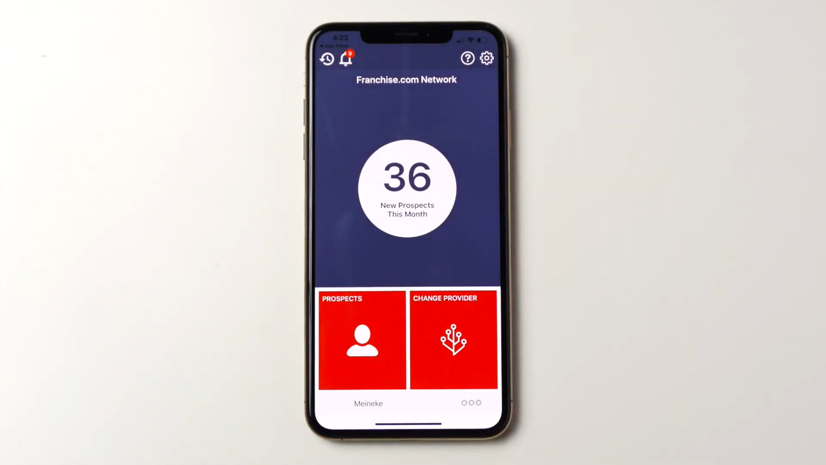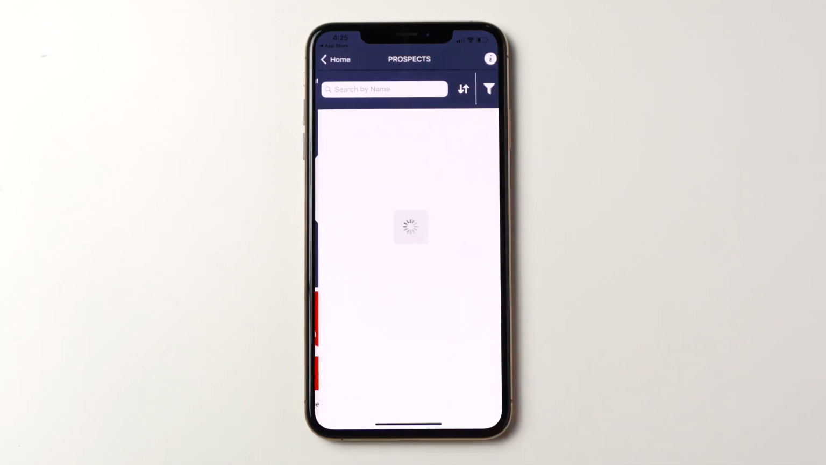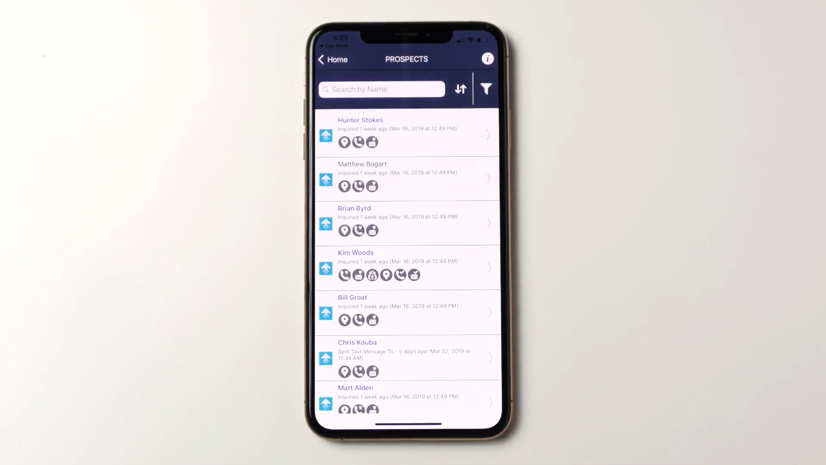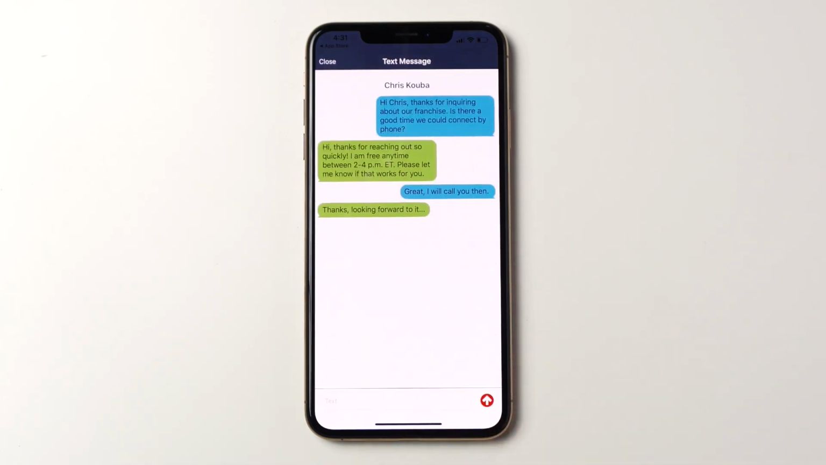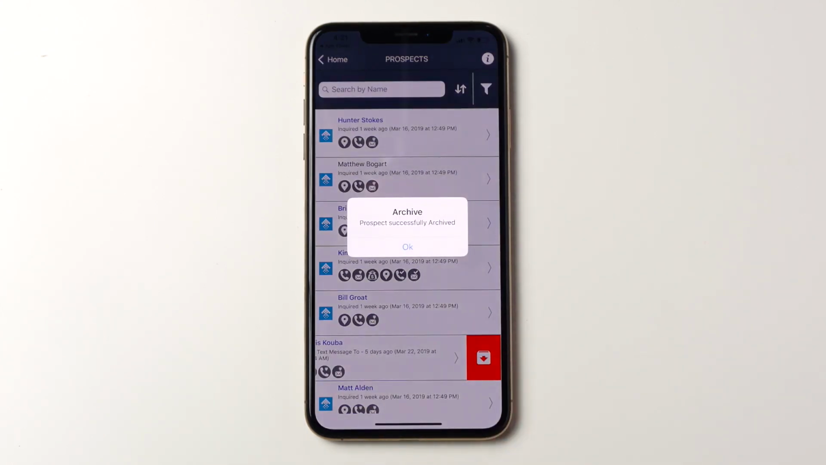For clients with multiple brands, you will see at the very bottom of the page the ability to switch between brands. Let's go to the prospect screen. Here you're able to view all your prospects and sort or filter them based on the criteria you select. If you slide a prospect to the right, you can text, call, or email that prospect. The text option starts a two-way conversation conveniently within the app. By sliding a prospect to the left, you have the option to archive or unarchive the prospect.